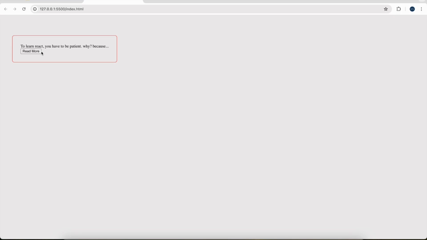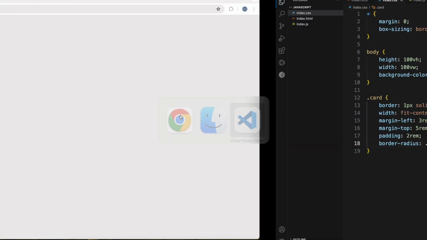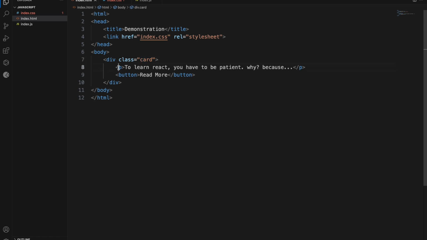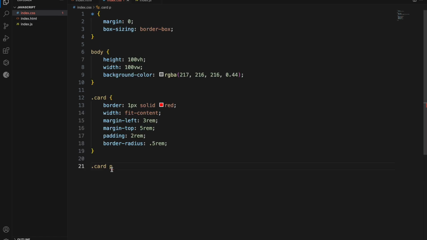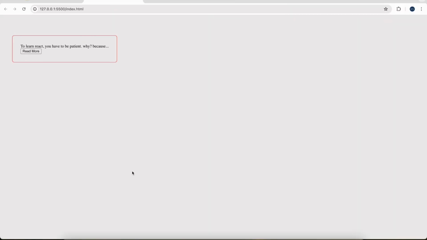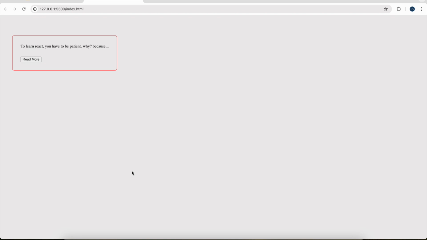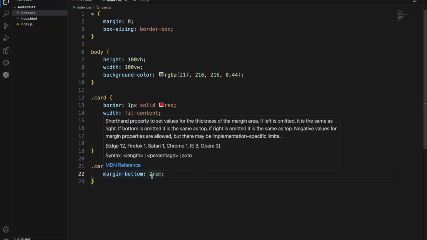Then this word, let's space them. Let's add some styles to it. So I'm going to be fast at this. To target the paragraph inside this body, we have the paragraph inside the card. So to target this paragraph, you start with the name of the class, then you put p, which is the paragraph. Then now we can say margin bottom, so it will enable space between this button and itself. Let's say 2 rems. Can you see that? Good.